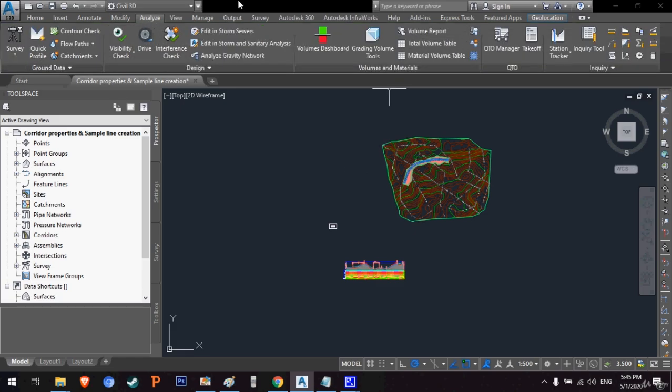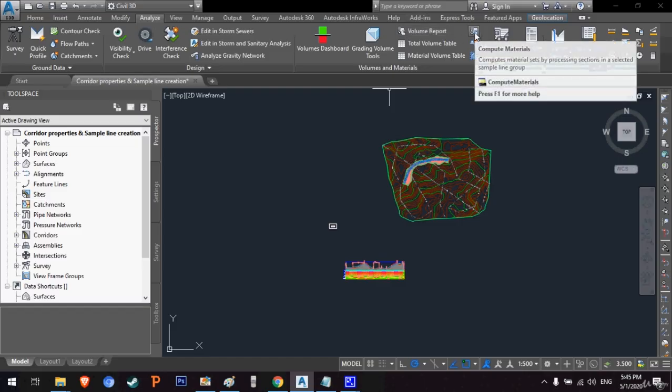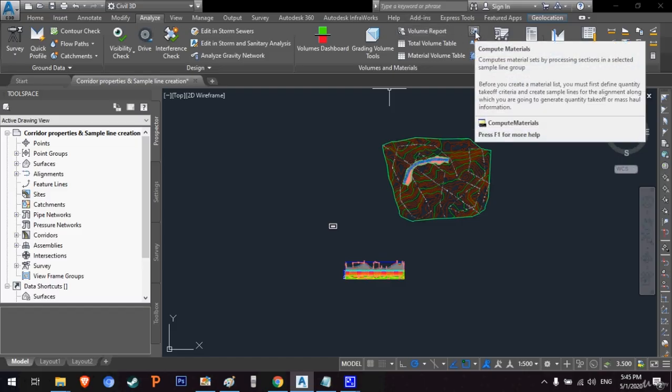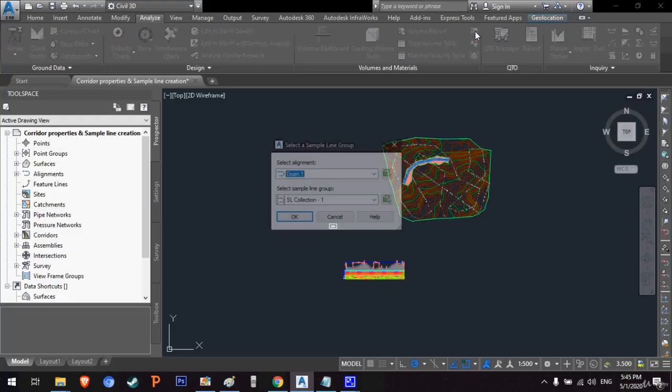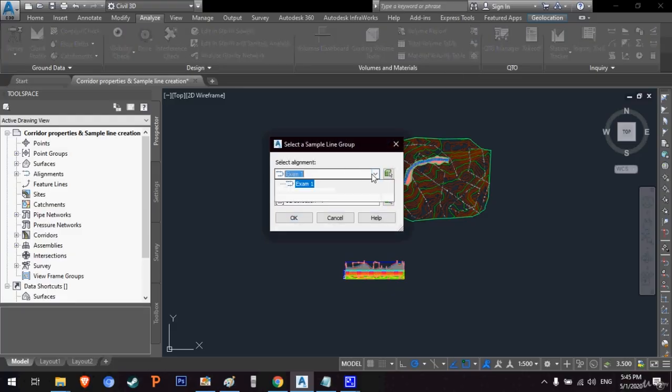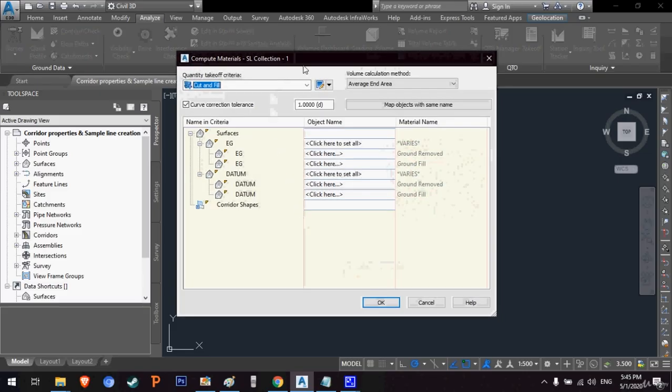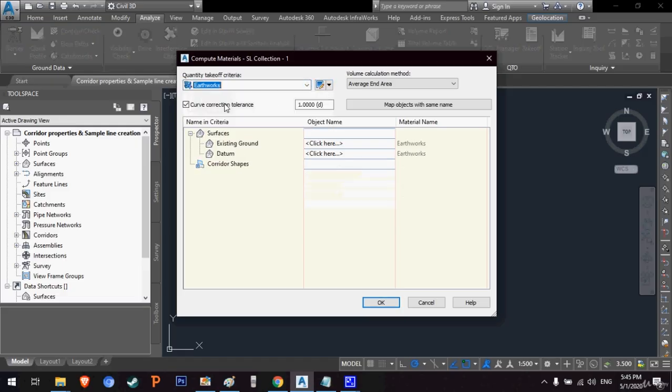First of all, we need to head to the Analyze tab here and click on the struct, which is named Compute Materials. Click on it. Choose the alignment and choose the sample line we've just made, which is SL Collection 1, and hit OK. Here we don't want column fill, we need the earthworks. So click here on the existing ground surface, which is the EX surface that I have here, and the corridor. Hit OK.